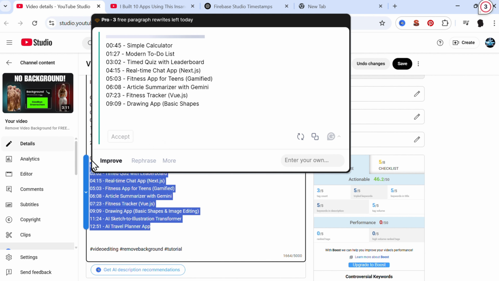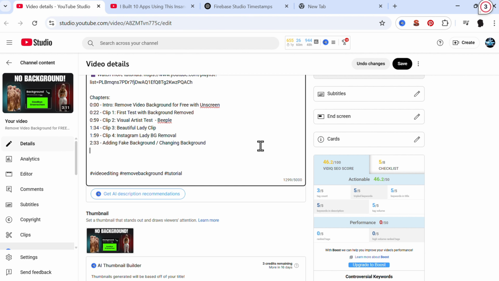So that's it. Pretty simple way how you can add timestamps by using ChatGPT, all for YouTube.